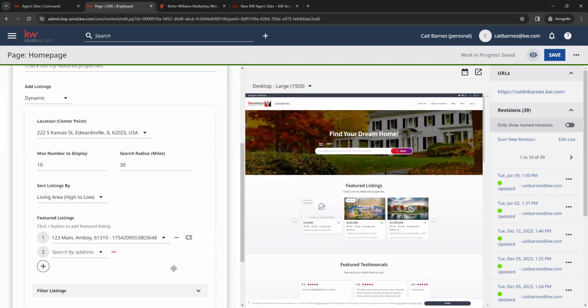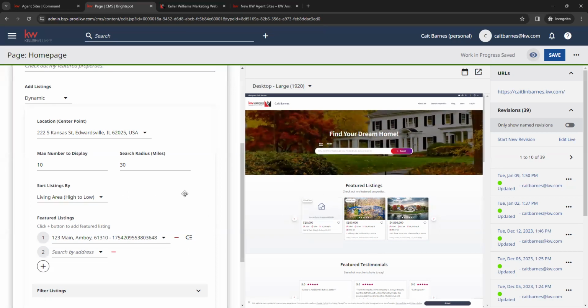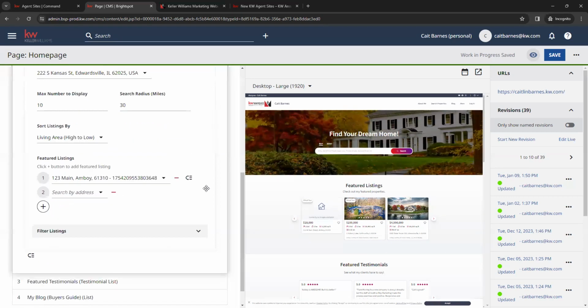You don't have to worry about duplicates. If you do manually add your listing, but your listing falls under the criteria that you're setting in here, you don't have to worry about that duplicating in your list. It's only going to show your manually added one first on your list here.